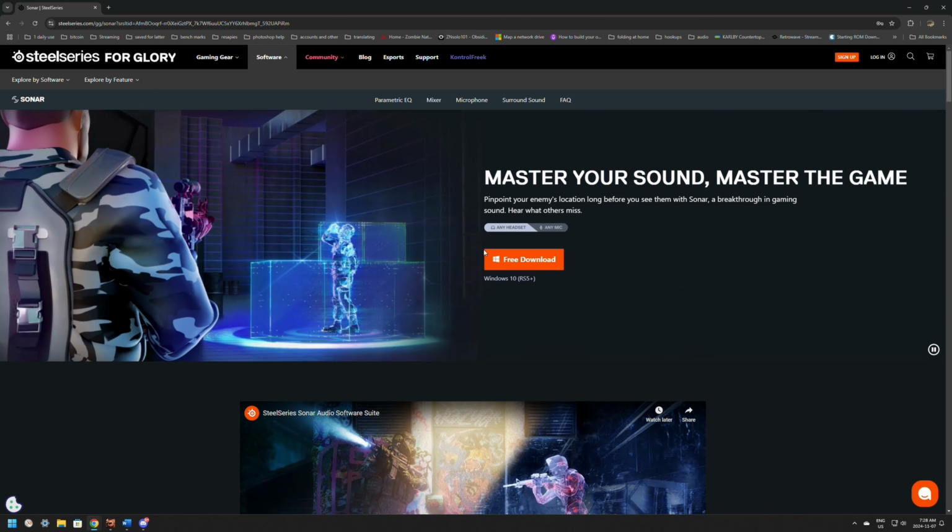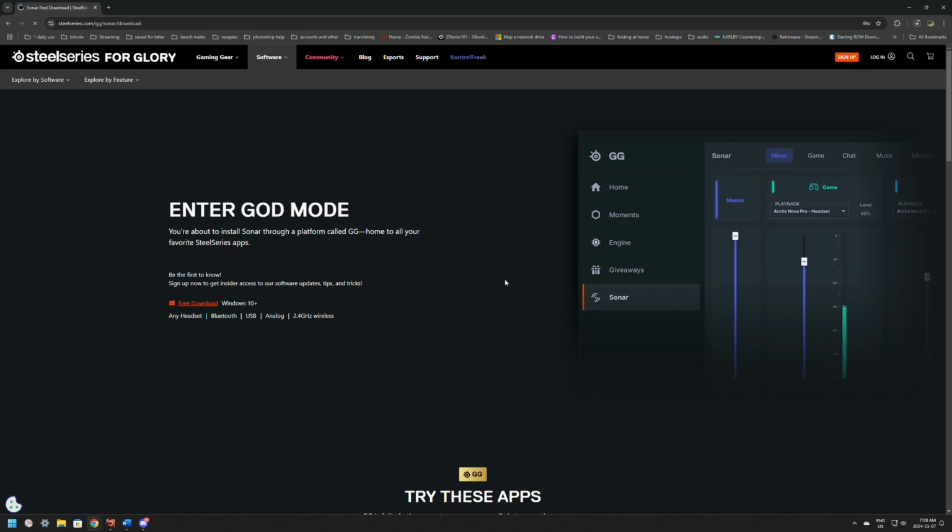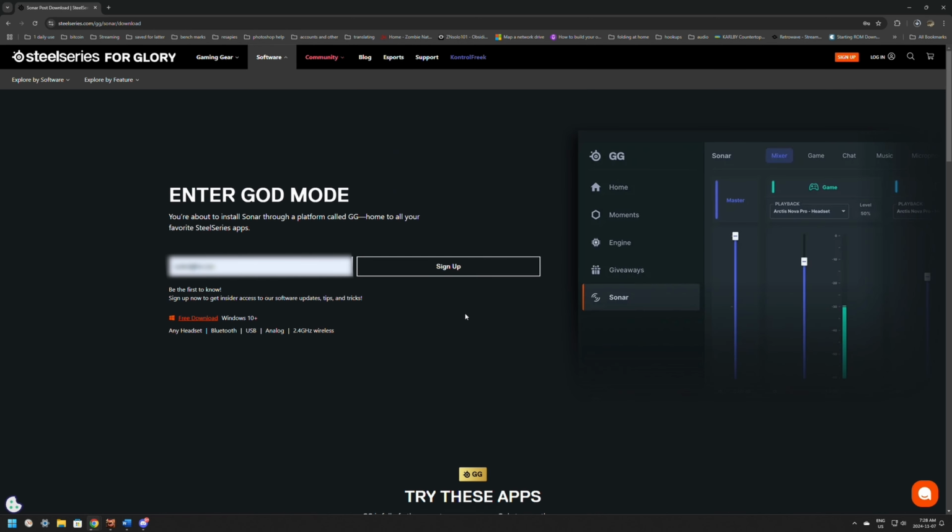Once it loads up, it's just going to bring you to a free download. Just click the download. It's going to say for Windows 10, but it works with Windows 11 just fine. If you're using Mac or anything else, you're going to have to find a different piece of software to split your audio.